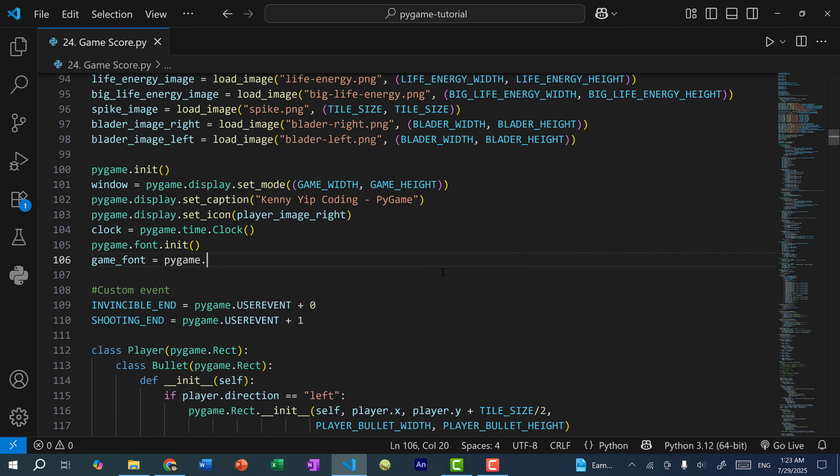And this will be pygame.font.SysFont. And for now, I'll just use Arial. And the font size, I'll just make it 24. Later in this video, I'll show you how to use custom fonts for your game, but for now, I'm just going to use Arial. Now let's draw the score, so we need to go to our draw function.